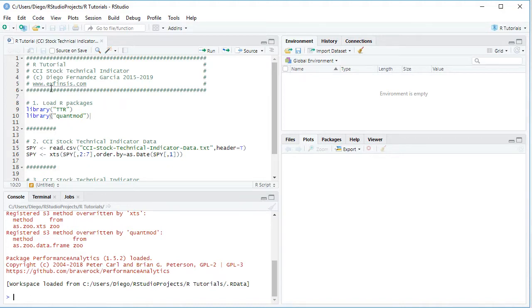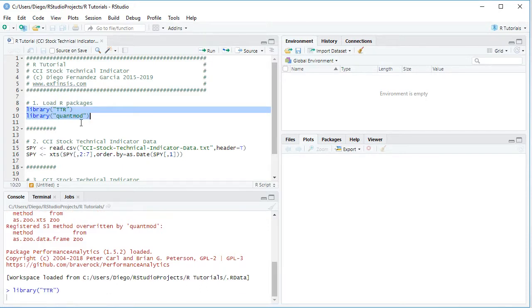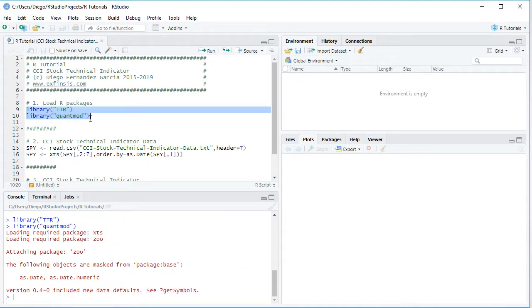The first step within the tutorial is to load its packages. This is done with the library command and within it the name of the package. So for this tutorial, we'll be using TTR and QuantMod. So we select these two code lines and then we click Run or Ctrl-Enter on the keyboard, which is equivalent.